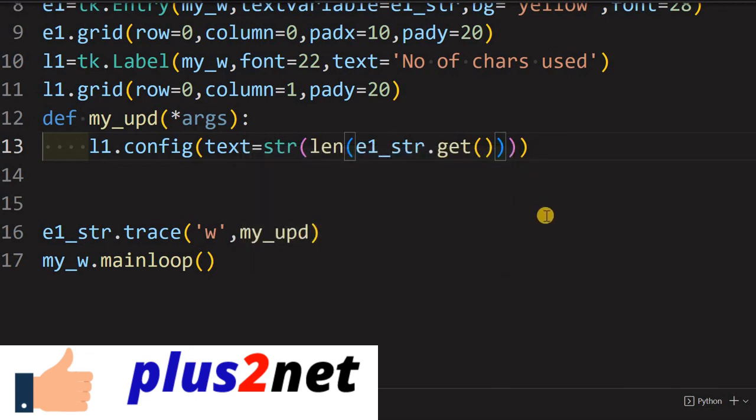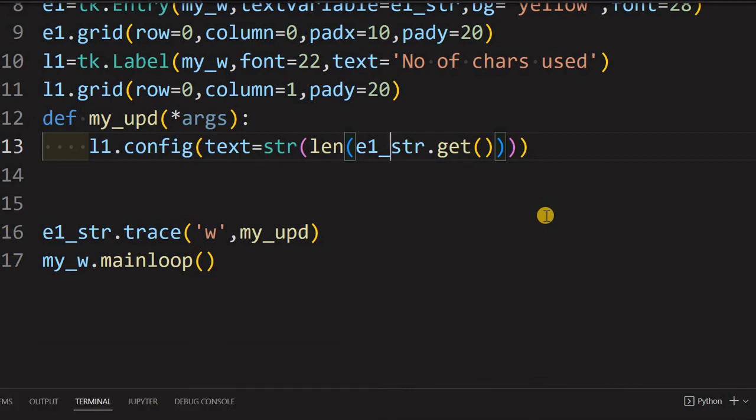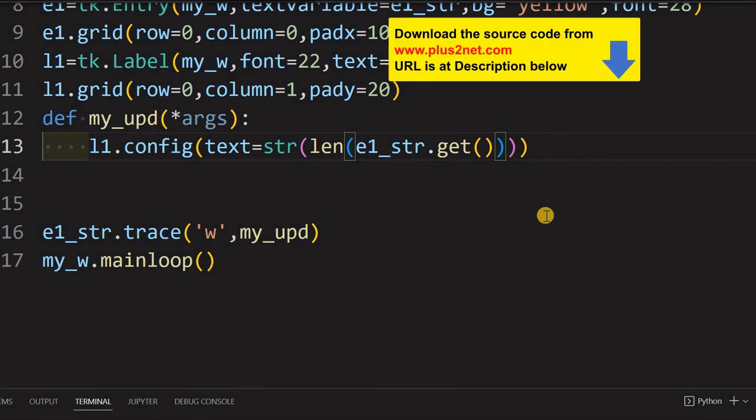That's all, friends. These are all the important string variables, because in many of the applications we are using them. So if you have seen our previous tutorials and videos, everywhere we have used the string variables. And so it is for your practice.